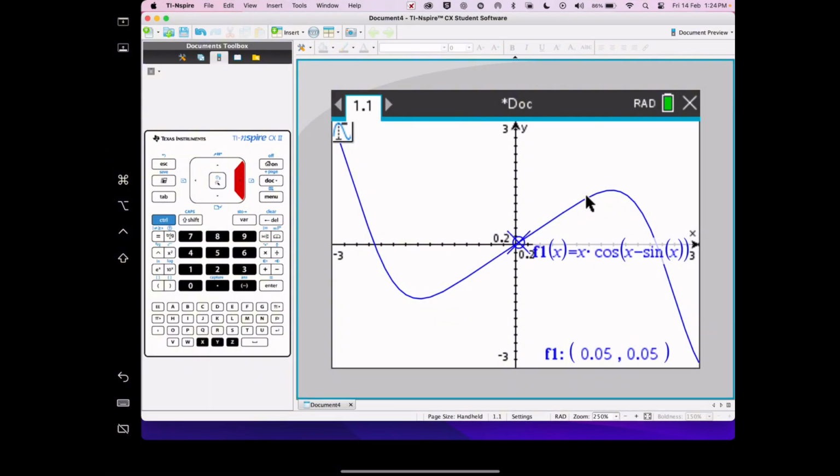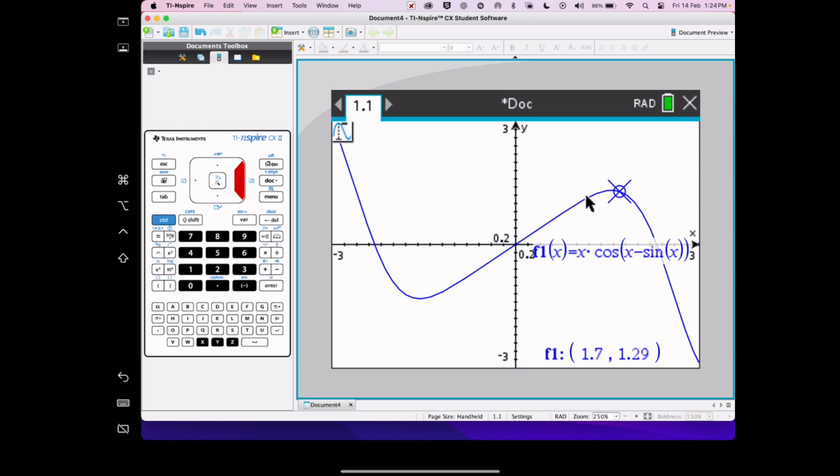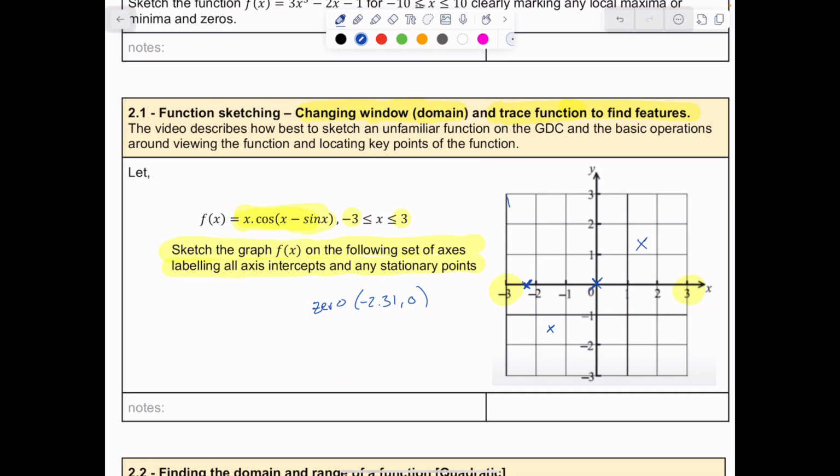And let's go to find what looks like to be the maximum at the top. 1.57, 1.32, which is about here. And the last 0 in this domain is 2.310. So now what we're going to do is we're going to sketch the function. So it's going to come down through this point. This is a minimum. It passes up through here, through the maximum, and down.